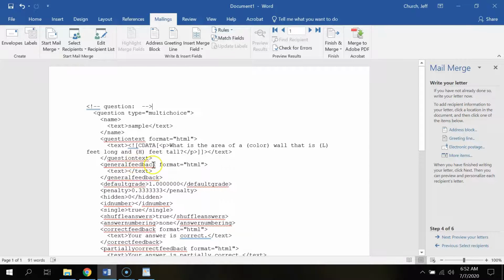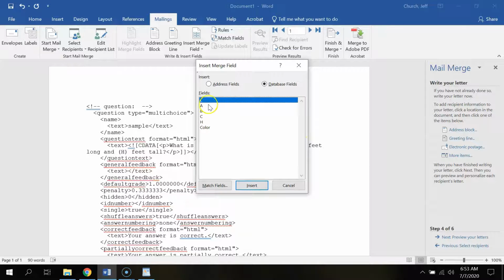And I'm going to come down here to my question text, and I'm going to substitute where I put the word color. So I'm going to highlight that and delete, and then I'm going to go over here to more items, and here are my variables in that database. So I'm going to use the variable color.